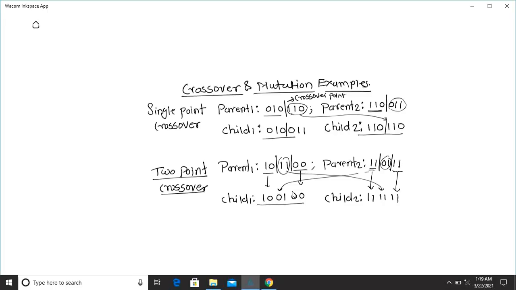Now how does the mutation take place? In mutation, just a bit is inverted. For example, we have parent 1 with the code 0 1 0 1 1 0. Let us say the second bit is inverted, meaning this second bit 1 will be made 0. So this is how crossover and mutation take place, and we get the new children.